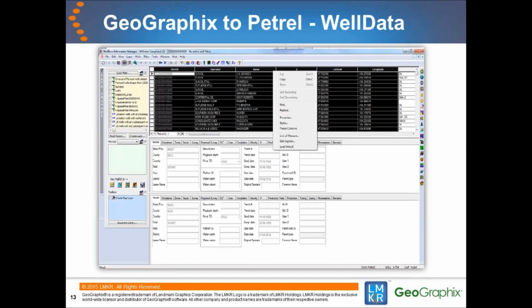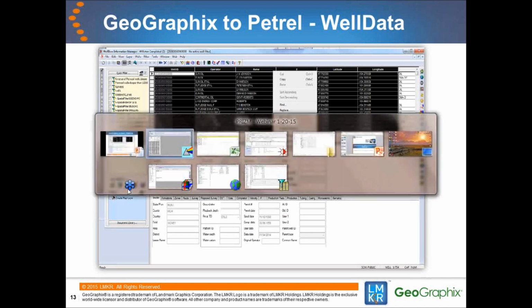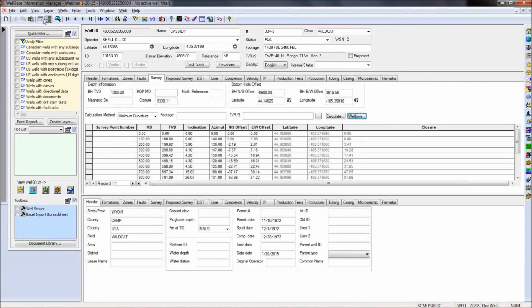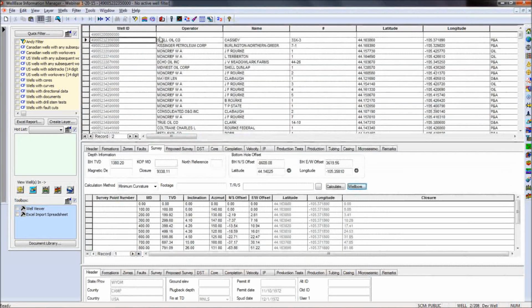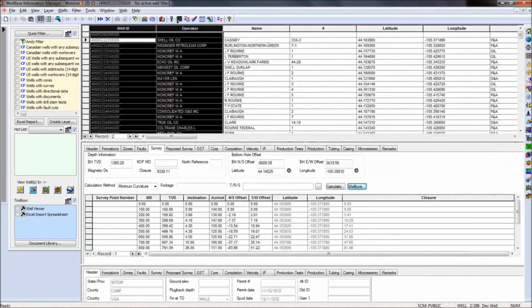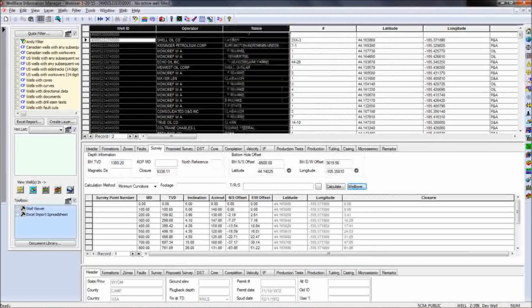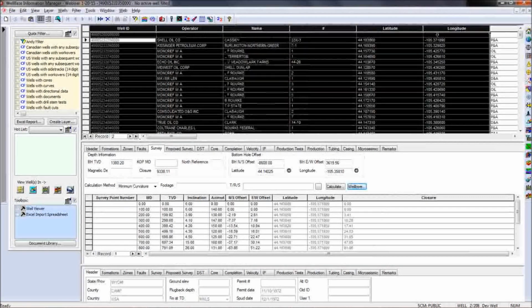Again, the important part of any project is to have the correct well data, and there's a couple ways we can generate that out of GeoGraphix. The first way we're going to show you here is just a simple copy and paste directly out of Wellbase and into a spreadsheet. So we'll go over here to Wellbase, and we're going to go to our well list here, and you can just kind of click and drag along the top here to select various types of data. We're just going to do first couple columns here with well ID, operator, name, number, and lat long data.